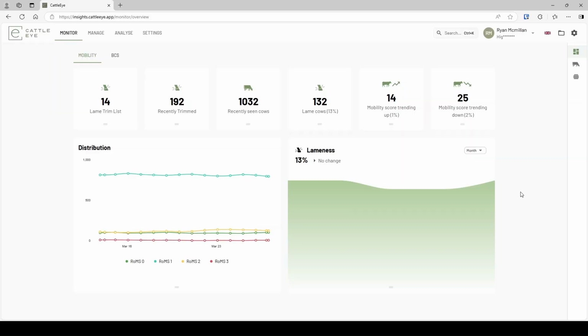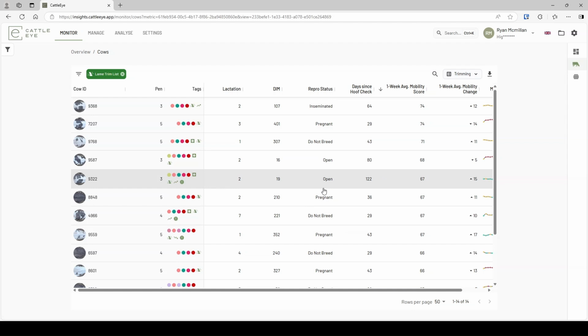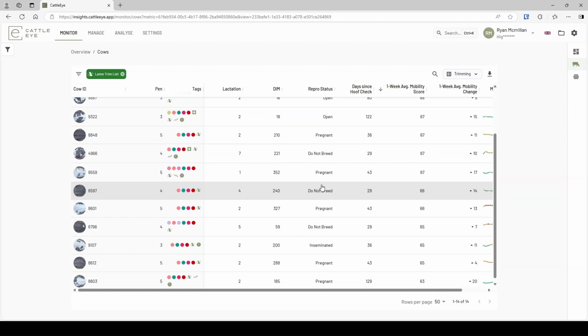Hi everyone, in this video I'm going to show you how to modify the lame trim list. If you come in here, you'll see there are 14 cows in this list at the moment. In this case, this farm wants to exclude do not breed cows from the list. And they've also noticed that Cattle is catching all the cows that they already know are lame, but they want to get ahead of lameness earlier. So they want to reduce that default threshold of 60 a bit lower to catch cows earlier.